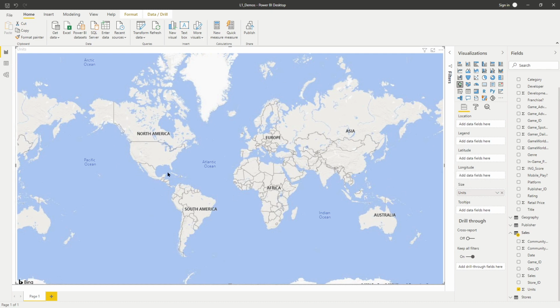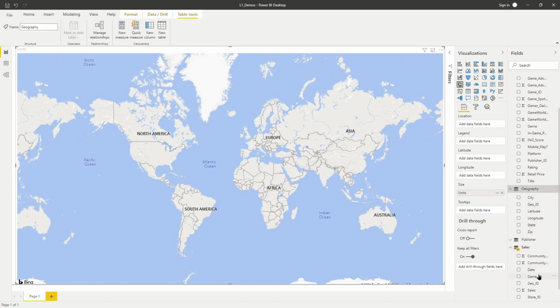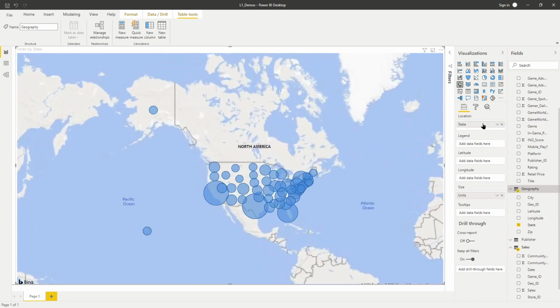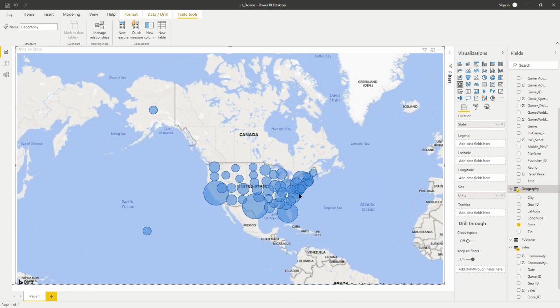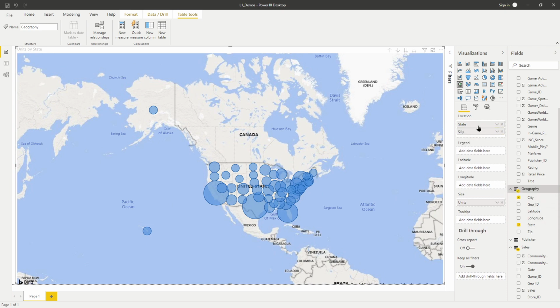Now, the only thing that we need to do is give our map some kind of geographical field to visualize. So I have a table called geography, which is just identifying where our sales data are taking place. To my location field up here, I'm going to add state. And you can see that immediately the map is updated. And I'm going to add city as a layer below state.